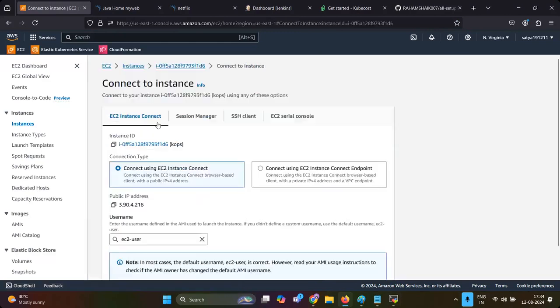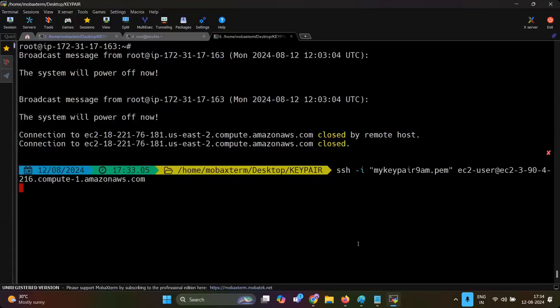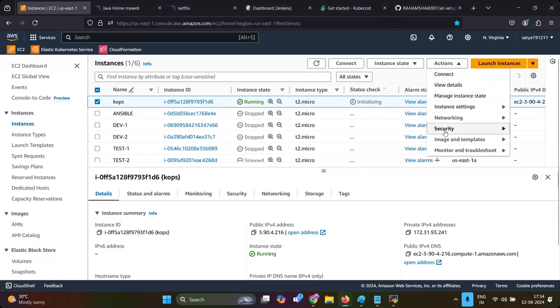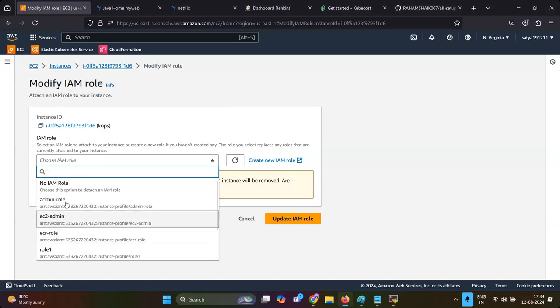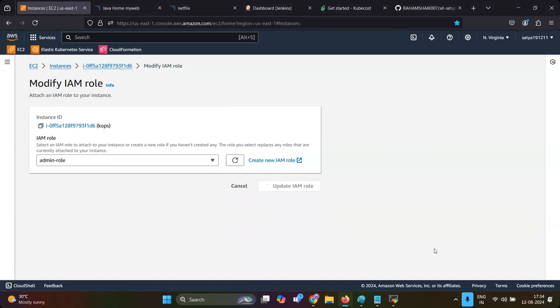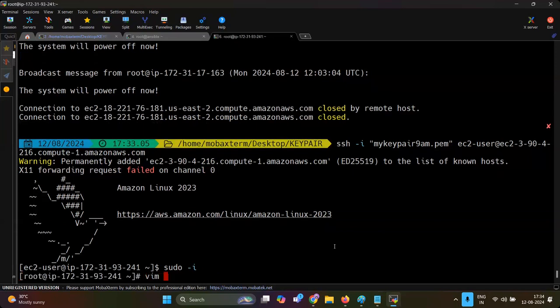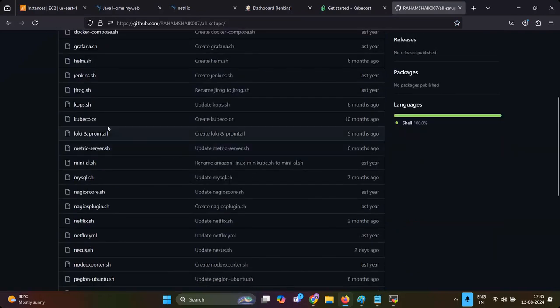So click on connect. I'm going to give the Terraform role here, okay? Or like admin role, any role is completely fine. Sudo -i. vm k8s.sh. Where is k8s? Here is k8s.